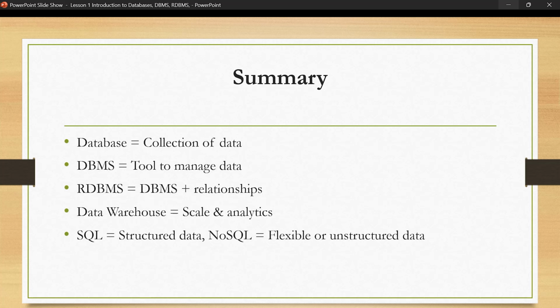So, summary: a database is nothing but a collection of data. DBMS is a software or tool to manage that data. RDBMS is nothing but a database management system with relationships. A data warehouse is used when we want to store historical data, mostly for analytics purposes. SQL is structured data and NoSQL is flexible or unstructured data.